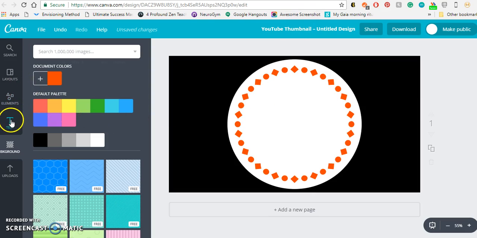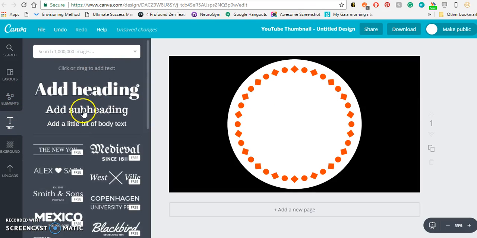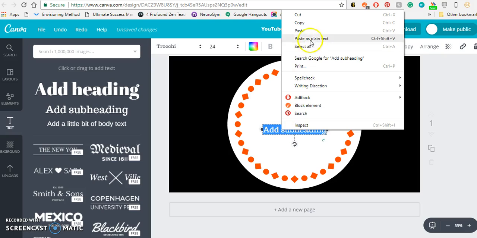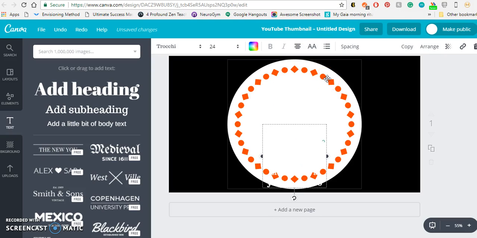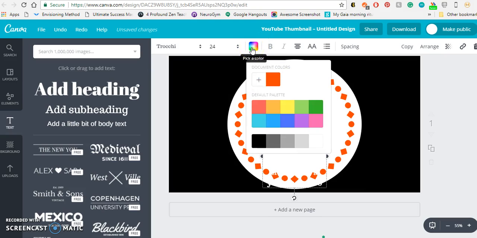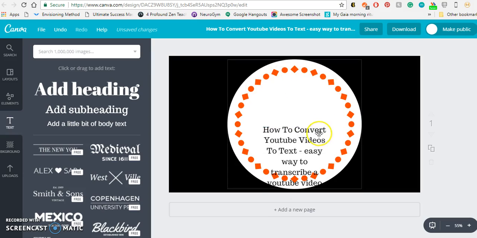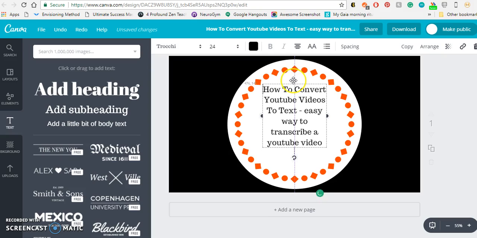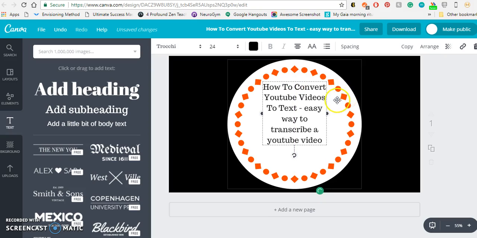and we come up to text. I'm just going to use subheading so it's not too big, and we basically just paste in there, and obviously it's white on white, so then we can just make that black, move the square up. There you go, how to convert YouTube videos to text.